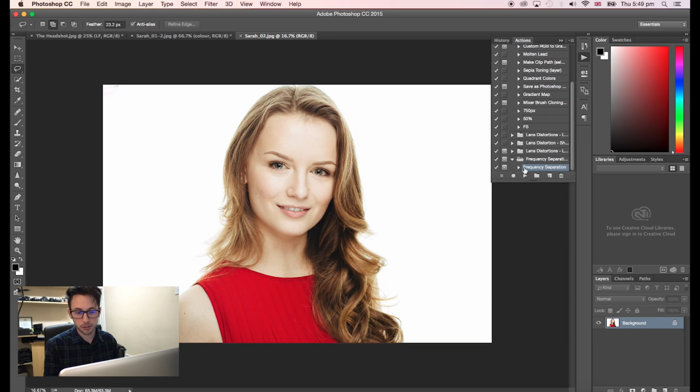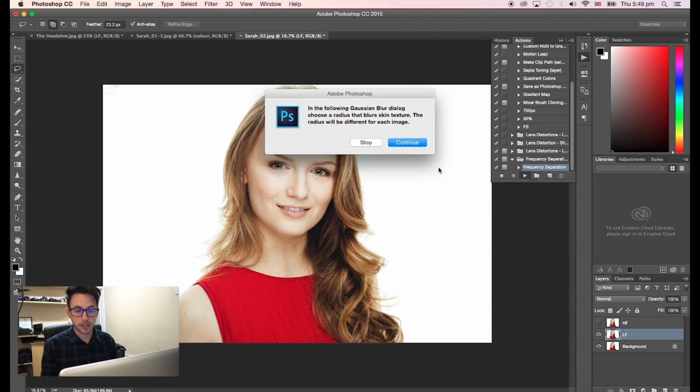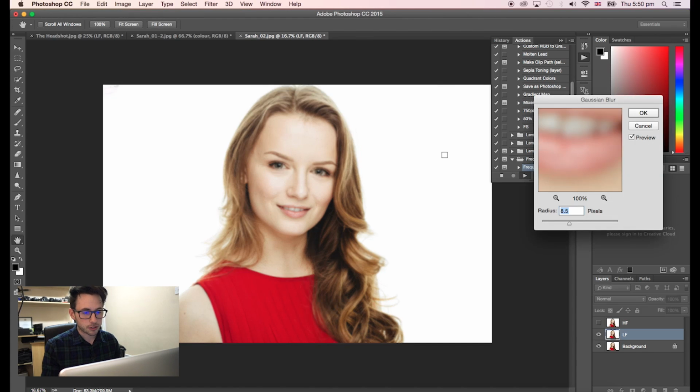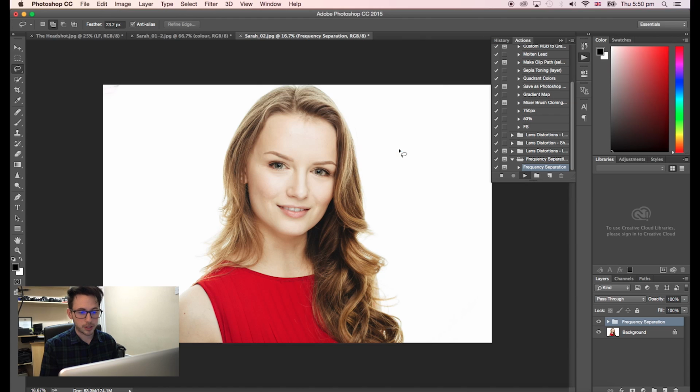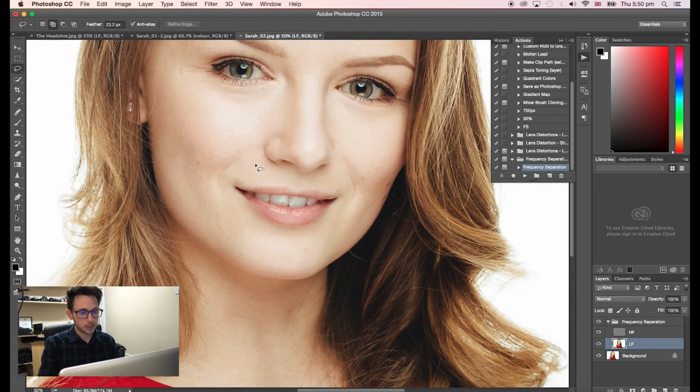So for example, here is frequency separation, and rather than doing what I just did, I'm going to save time and use my action and hit play. Now it's going to ask me how much blur I want. So I'm going to go about there, and then hit OK. And it's done for me. If I hit continue and then open up frequency separation, I now have my texture layer and my color layer here.